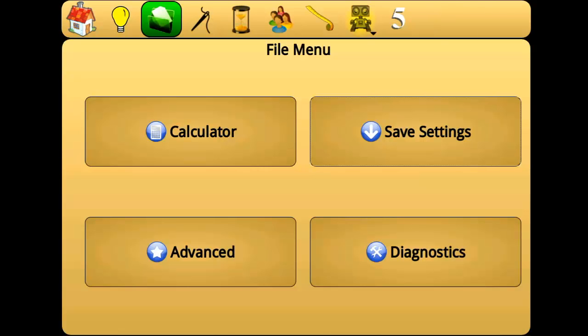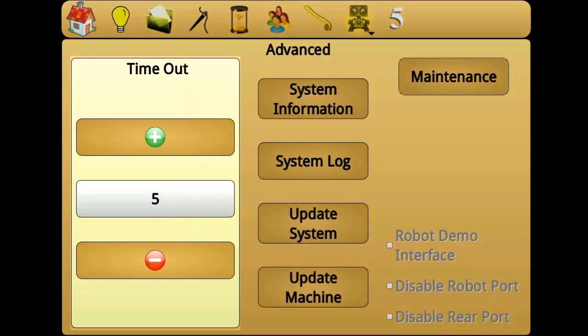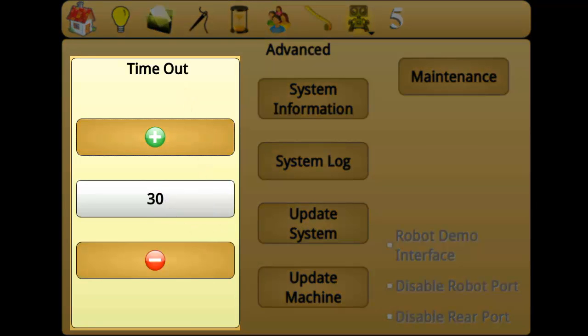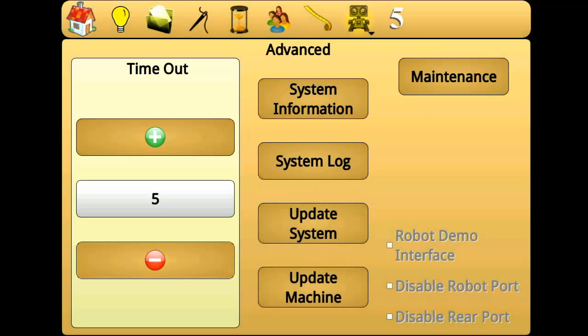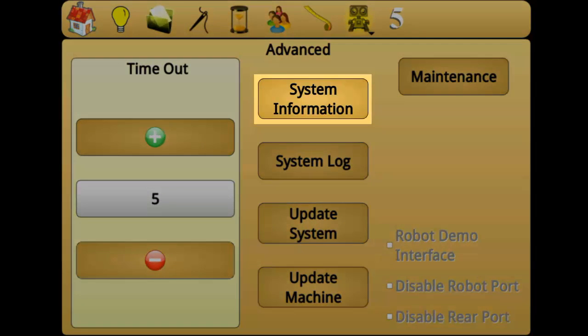In this video, we will cover Advanced and Diagnostics located in the File menu. Timeout in Advanced Settings lets you set how long in seconds a stitching mode will stay engaged without detecting any input from the quilter. Detecting input means that the encoders on the carriage and frame of your machine are no longer sending movement information to Perfect Stitch.